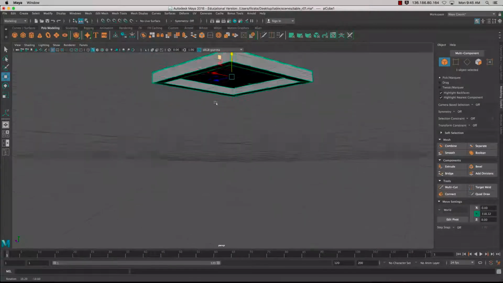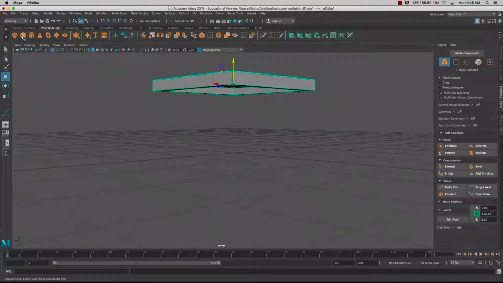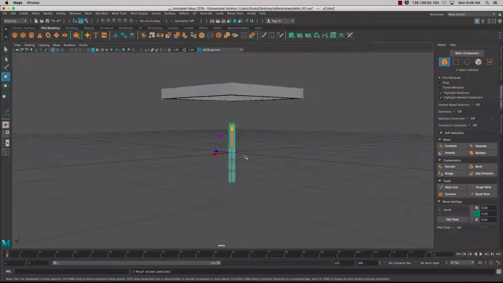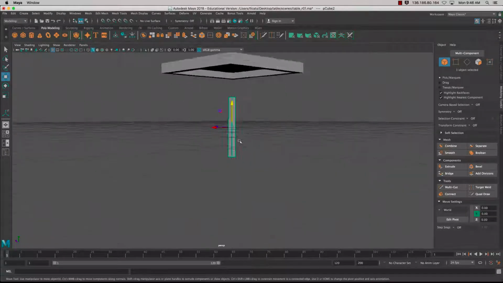like so. And this time I'm going to make a leg. So the leg, it's going to be like 1.2 high, I should say, by, let's say, 10 centimeters or 20 centimeters. Let's go for 10. So 0.1, 0.1 and go create. So there's my leg.